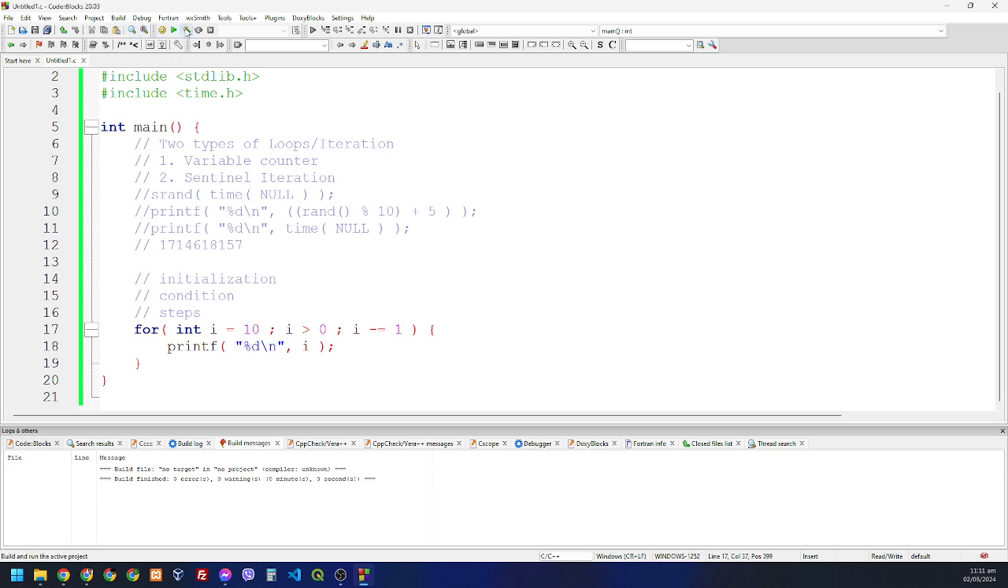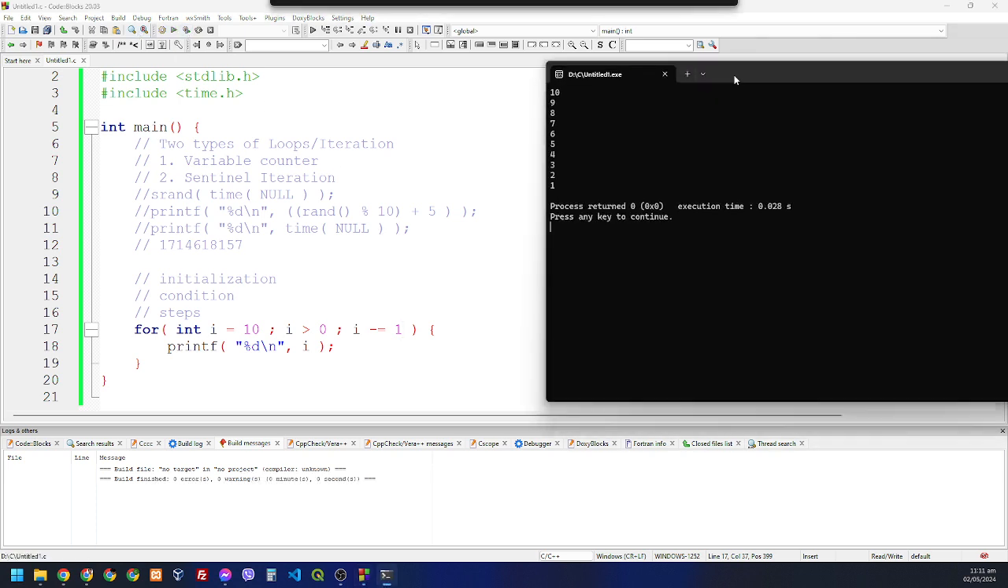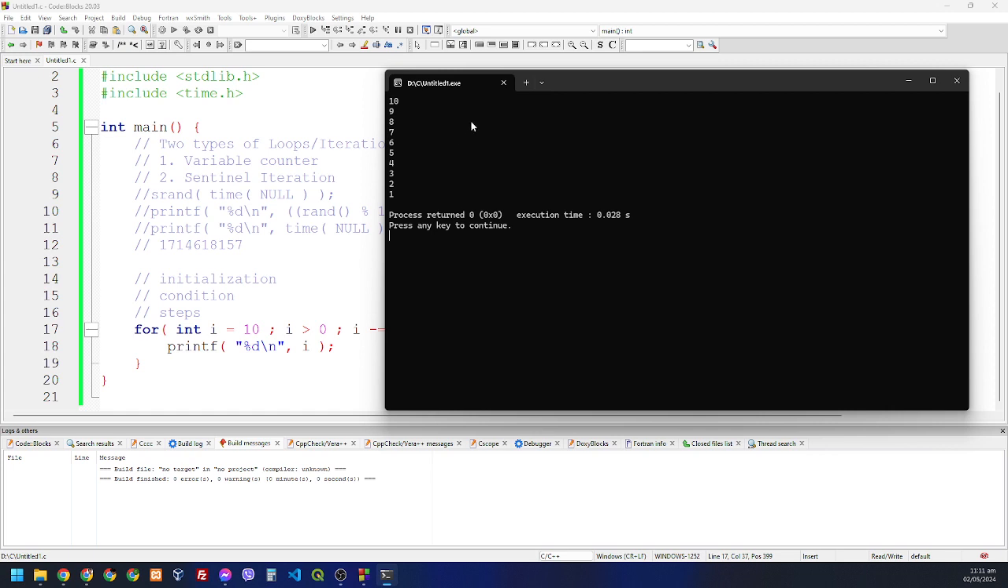So let's try it again. And as you can see here, it started from the value 10, and then it goes all the way down to number 1, right?